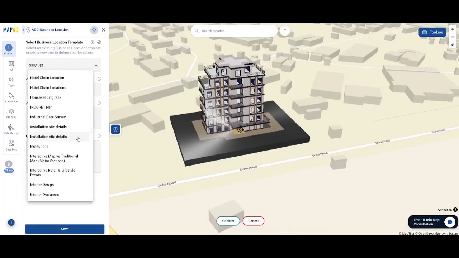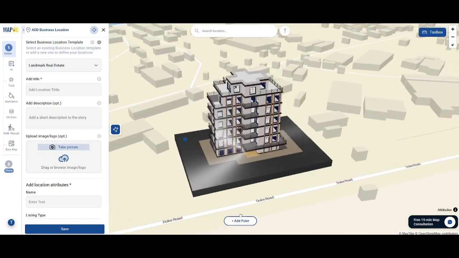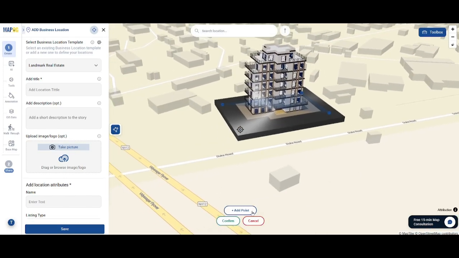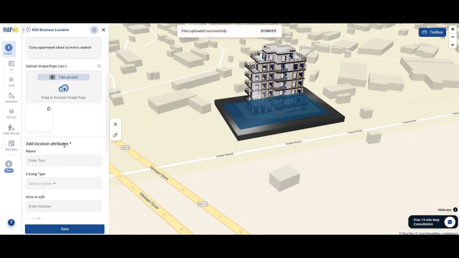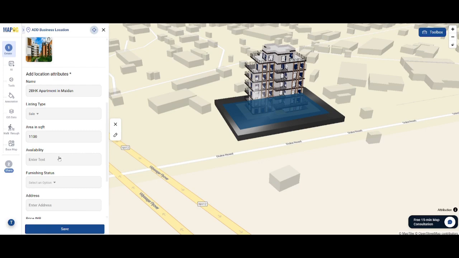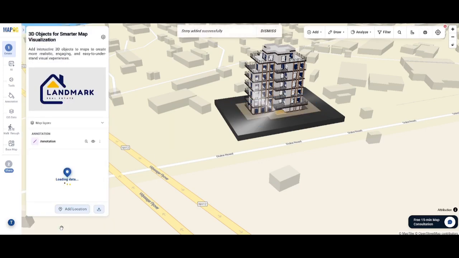Now select the newly created location type and use the Polygon Draw tool to trace the building footprint directly on the map by adding points at each corner and confirming it. Add detailed information, upload images, and save the building location to create a fully interactive spatial record.